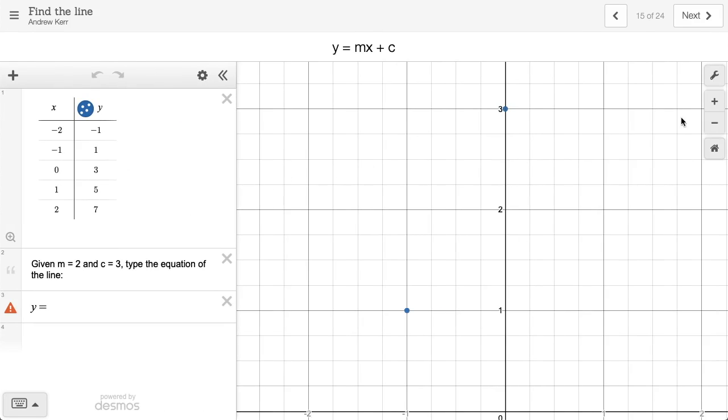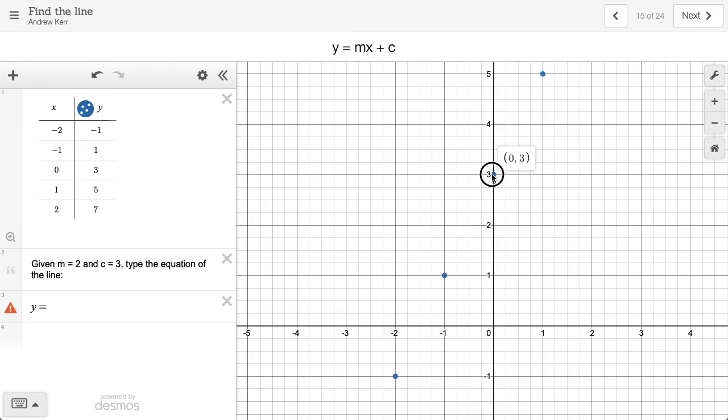Here you have a complete table of values which plots some points on the graph. Can you work out the equation for these points? How do you know you have the right equation?